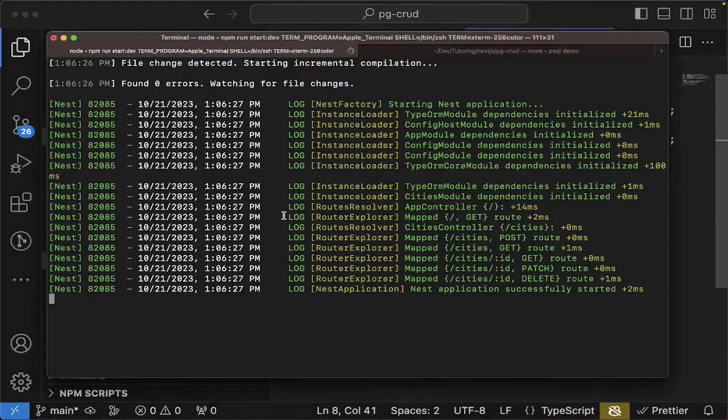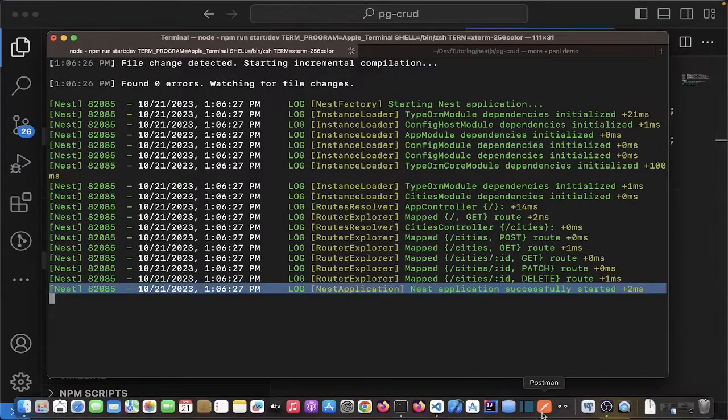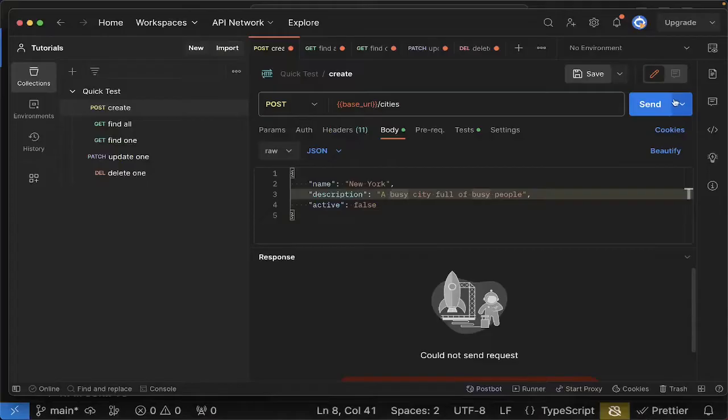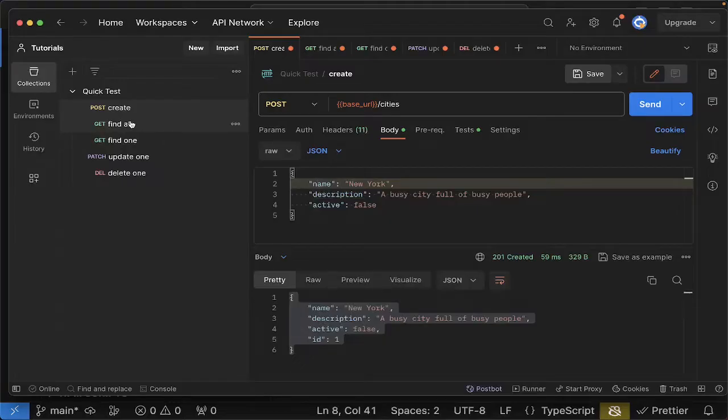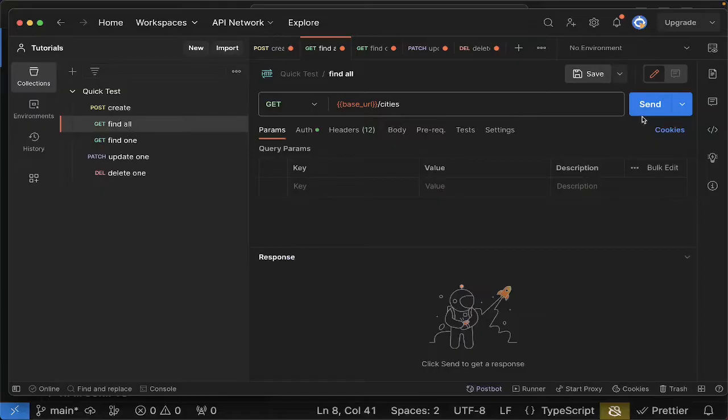Let me check the console now. Now the dependencies and stuff are resolved. I will try to create the city again by sending the request. This time it was successful. We created a city. Let me quickly test out the other endpoints. Let me add another city. Let's say New York 2, and add another one. I don't know, just put something there. So I have 3 cities created now.